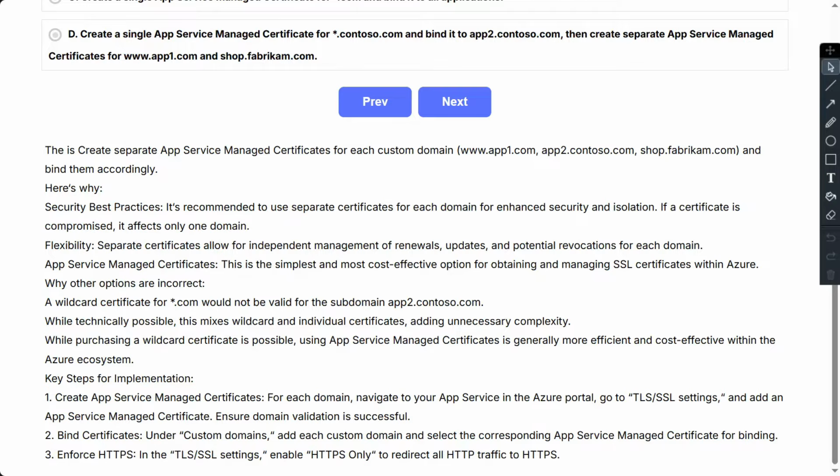Now, why other options are not correct. A wildcard certificate for all.com would not be valid for the subdomain app2.contoso.com. So, while technically possible, this mixes wildcard and individual certificates, adding unnecessary complexity. While purchasing a wildcard certificate is possible, using app service managed certificates is generally more efficient and cost effective within the Azure ecosystem. Now, key steps for implementation.